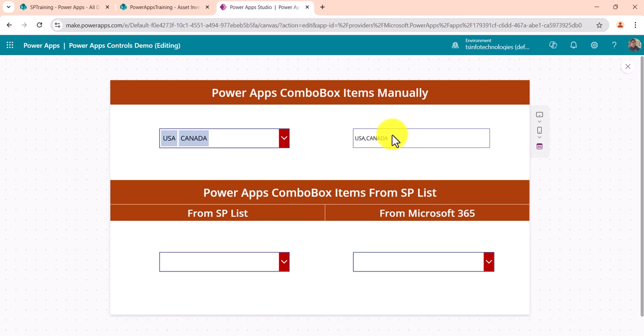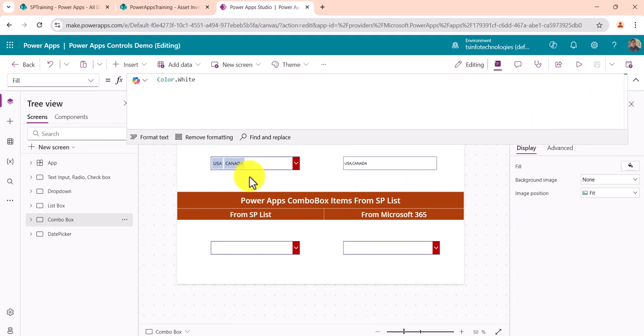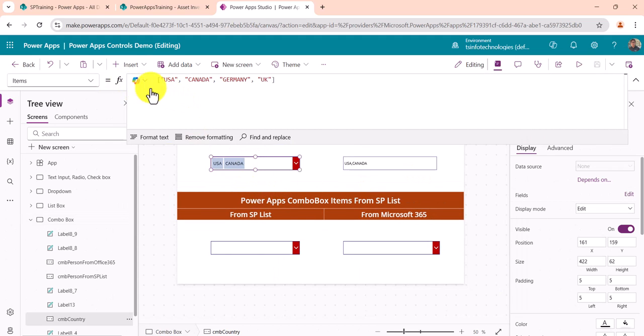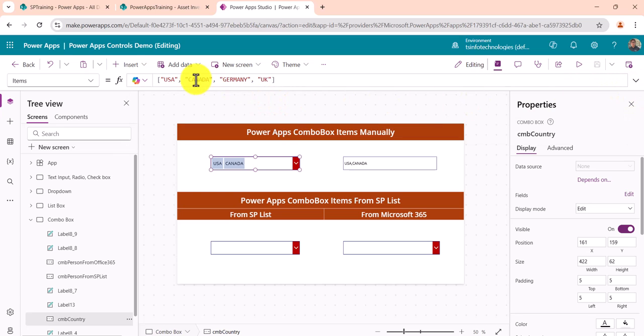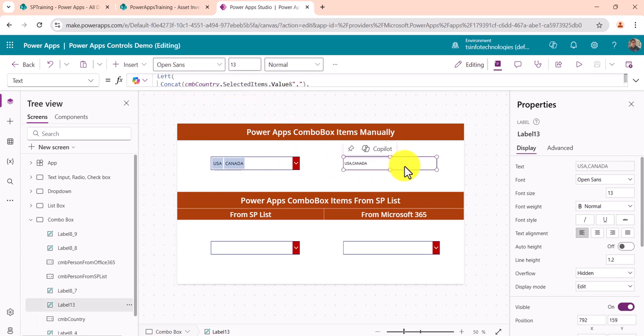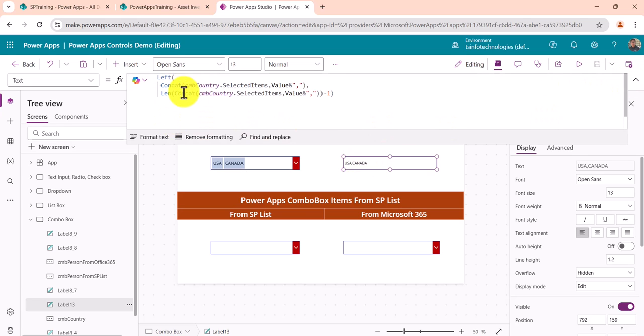And I'll show you how the values are coming. This one is from the Microsoft 365 list. I'm just binding the users. This one I'm also binding from Microsoft 365. This is from a SharePoint list. I'll show you all these things. Now, if we select it again, the items property, as I said, these are the controls that have multiple options you can add: US, Canada, Germany, UK, like this. You can see I have added them. And this is again a text label control. How we can get it is, basically, just to remove the last comma.